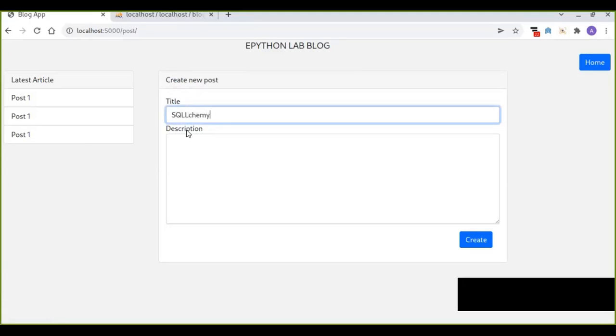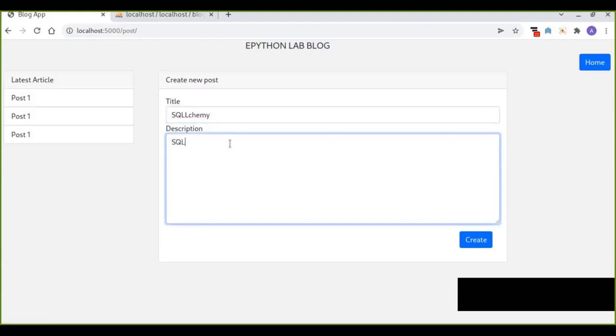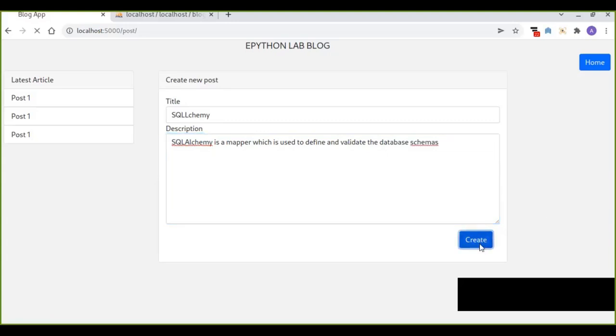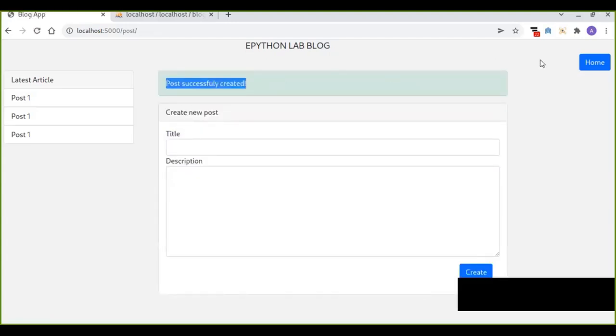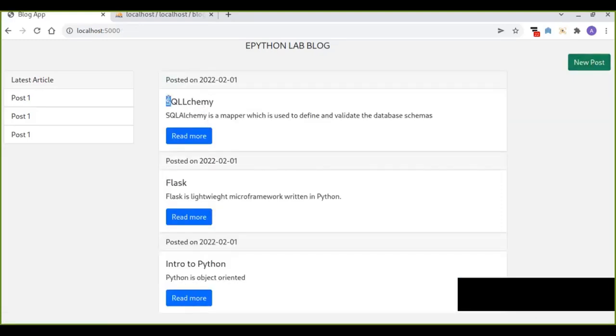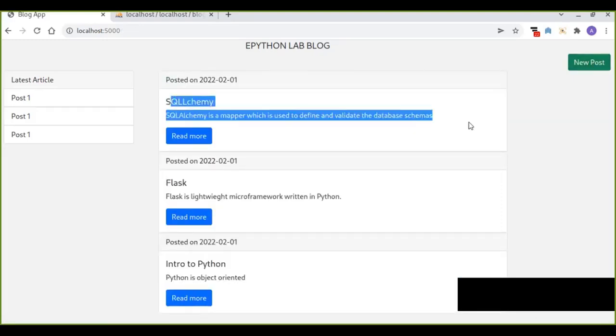So when you create a new post here, now let's try SQLAlchemy. SQLAlchemy is a mapper which is used to define and validate the database schema. Great, it's successfully created the post. Go back to home and you can see the post. So this is a simple way to build a blog app using Flask, SQLAlchemy and MySQL database.